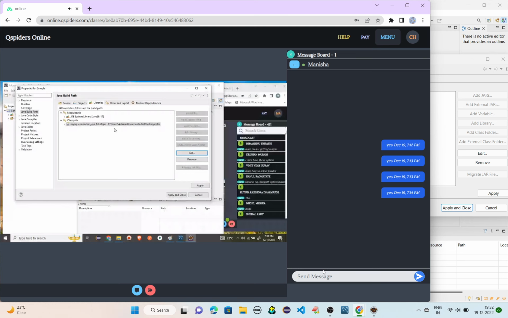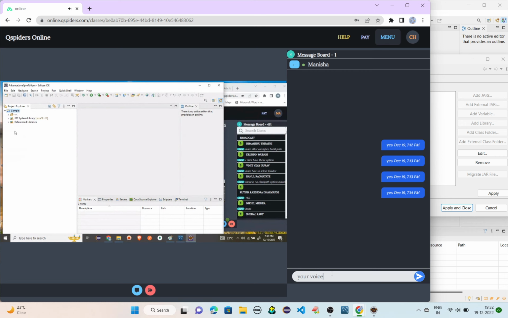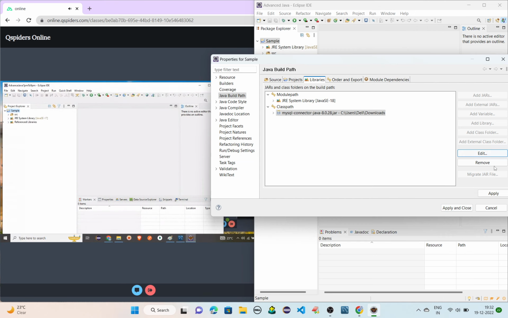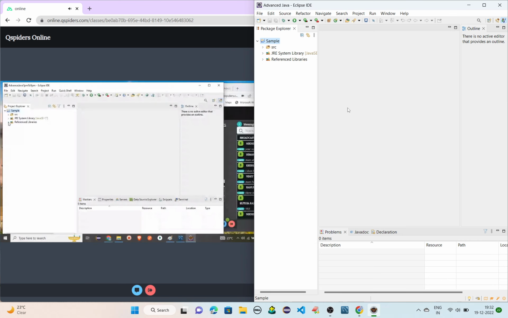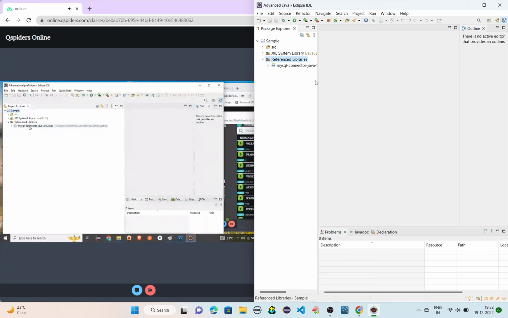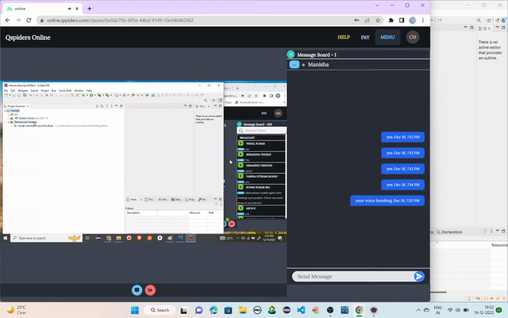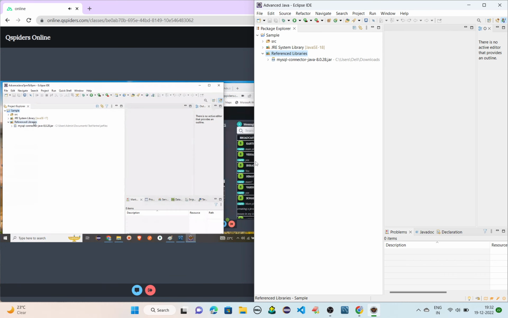After that, click on apply, apply and close. Now there will be a small change in your project. You can see here referenced libraries. If you click on that drop down button, you will get MySQL connector. Are you getting this MySQL connector? Yes. So as of now, the MySQL driver or MySQL connector is added into your project.